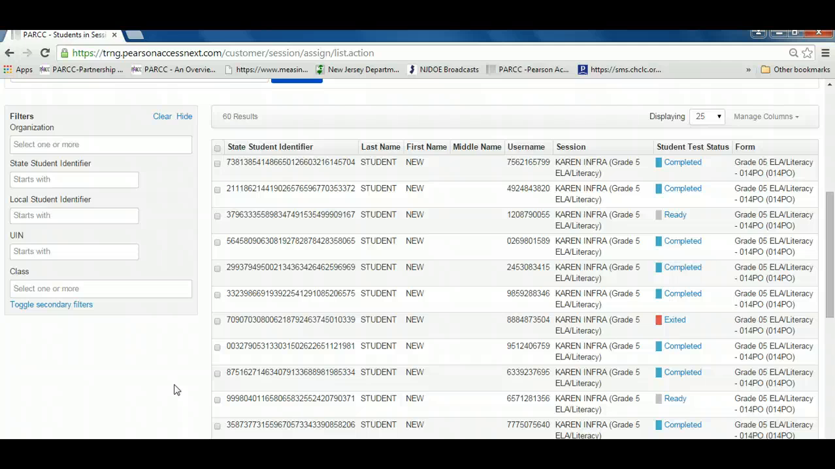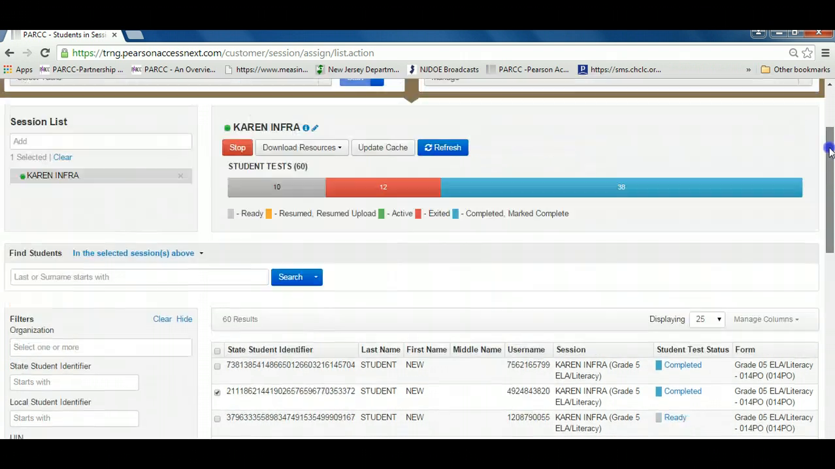So let's experiment. Let's say that a student has exited the test by accident. You then need to go ahead and resume that student's test. What you would do is find the student's name, click on the left-hand side to make sure you've clicked on that specific student, then scroll back up.